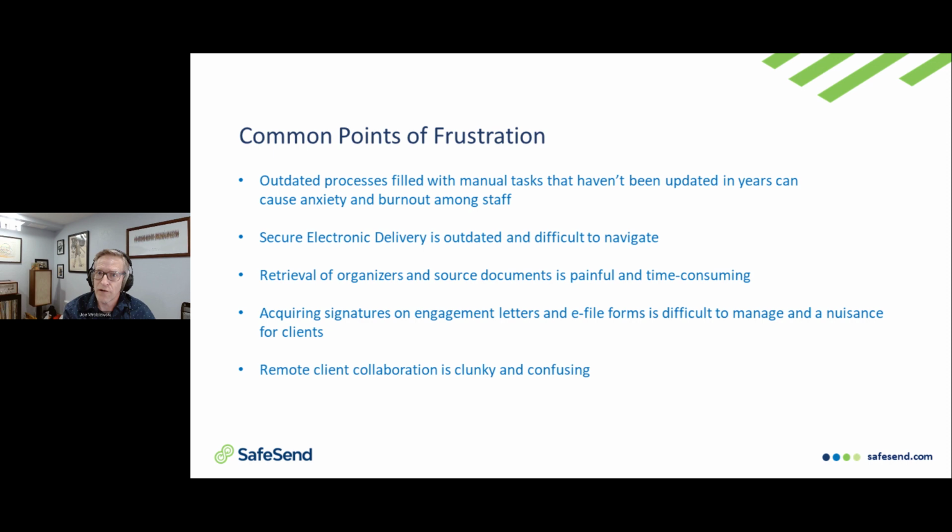Secure electronic delivery is outdated. It's difficult to navigate, and clients have issues with it. They want everything to be simple. They want anything they experience with you electronically to be like shopping on Amazon or checking their email.